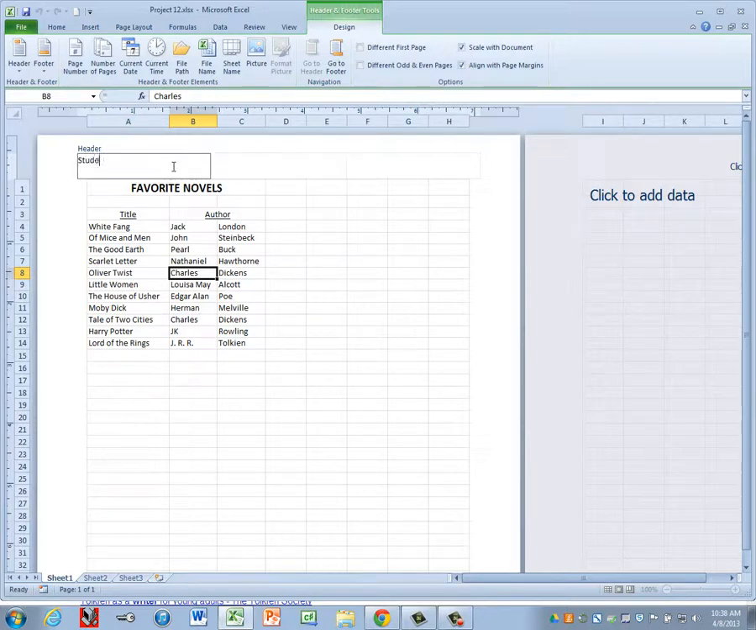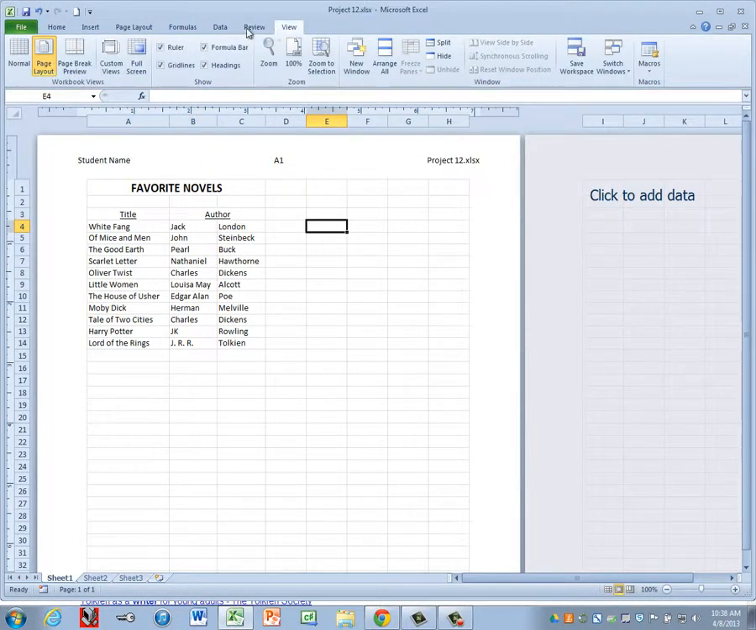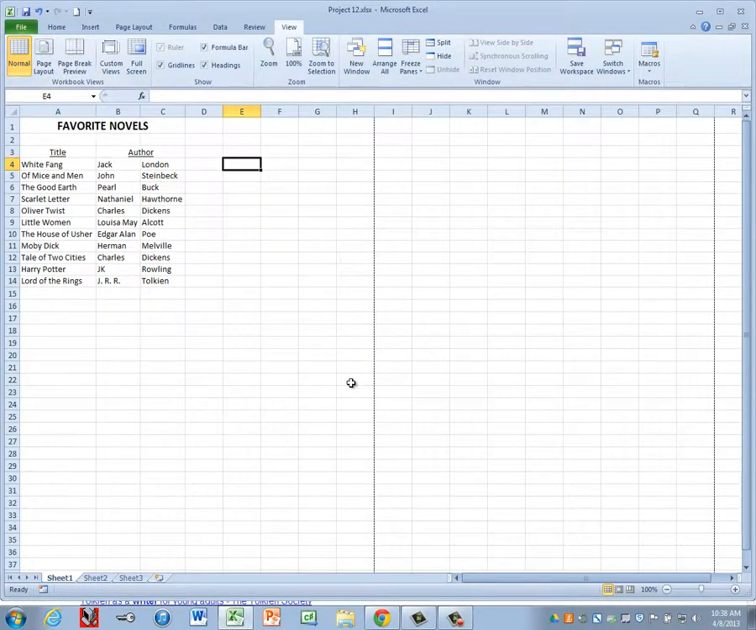With your name at the left, class period in the center, and then we're going to click on our file name button and have that display in the right. Now I don't like to work in this view, so I'm going to go to my View tab. Click out of your header, go to your View tab, and I'm going to change back to normal view.